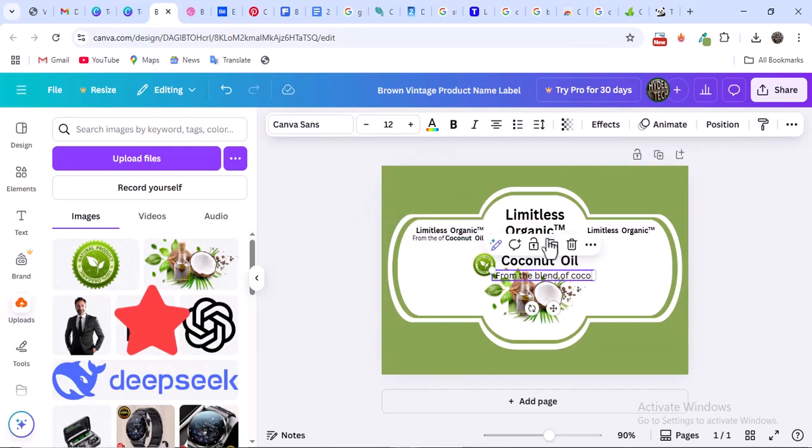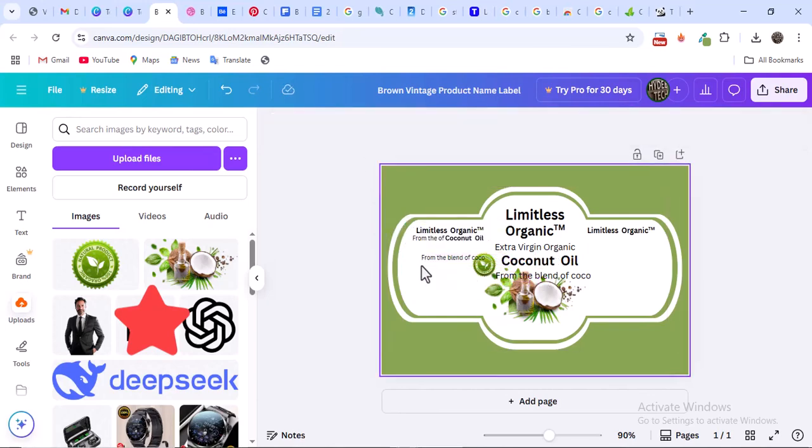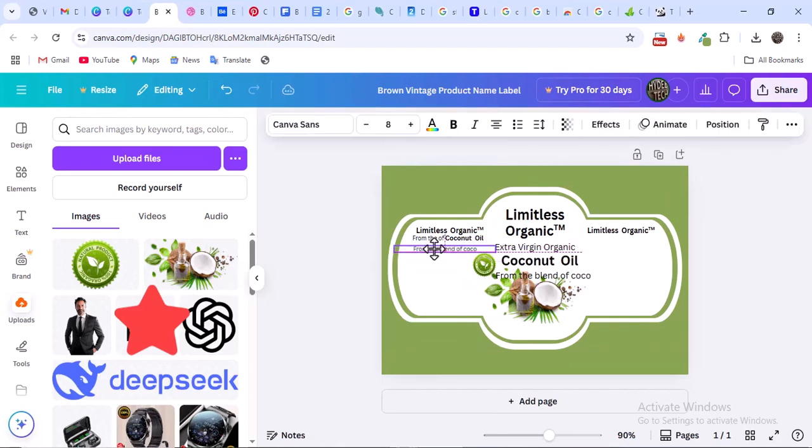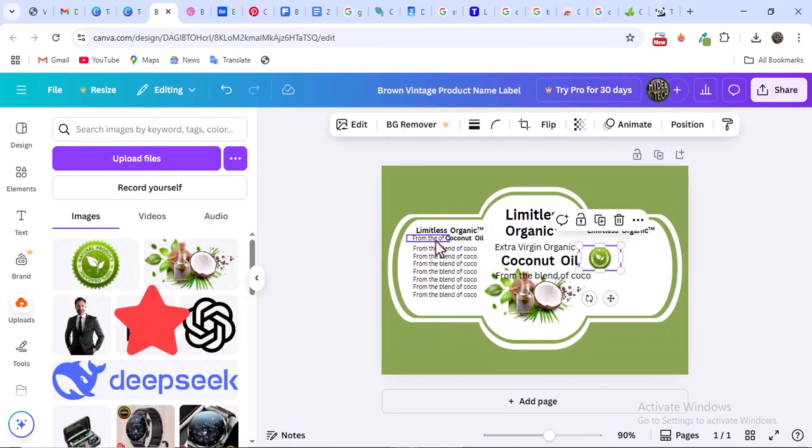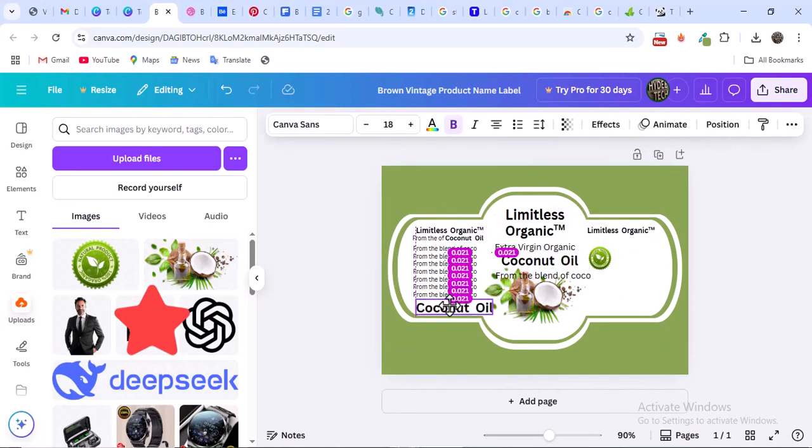So I'm going to duplicate this again, reduce the size, and place it here. Duplicate, duplicate, duplicate, duplicate. Alright, so that's okay. So let me just have the net weight here. Alright, so I have something like this now.